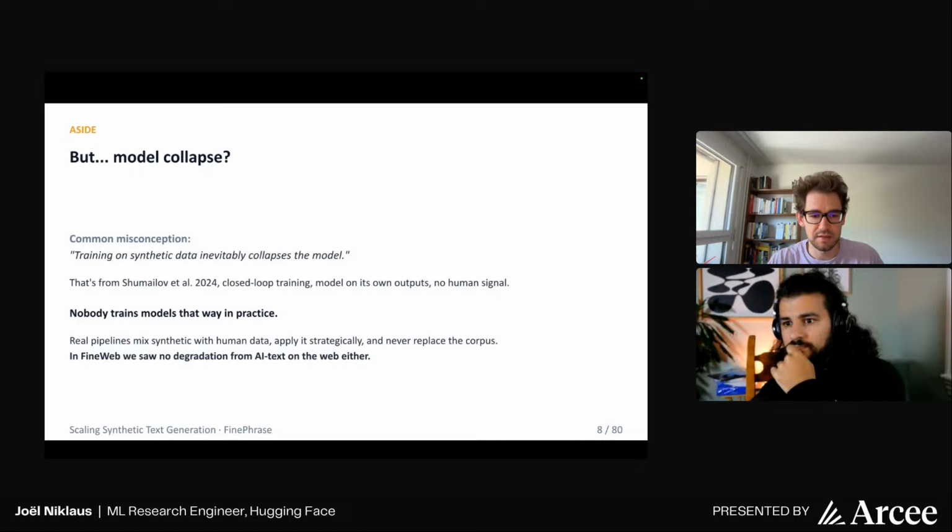When you actually create synthetic data in practice, you usually start with a seed document. You have a strategy of how you want to do it, and you always mix in real data as well. So in FinePhrase we didn't see any degeneration, and also in the FineWeb paper before that, I think they trained on certain documents that were already known to be AI generated on the web at that point.